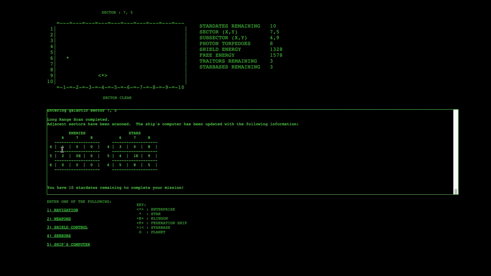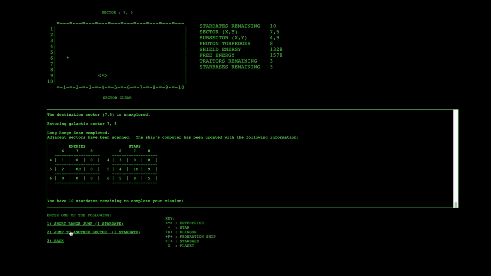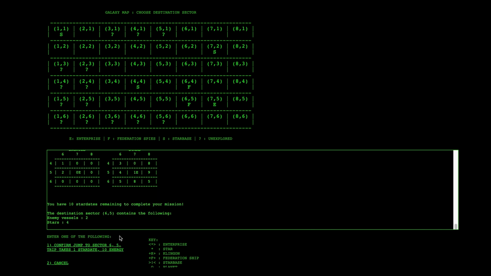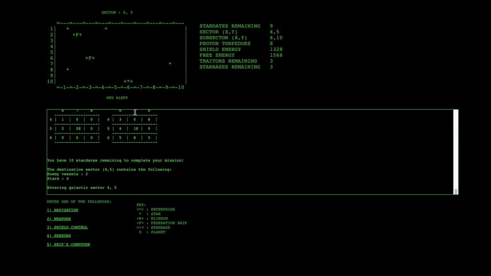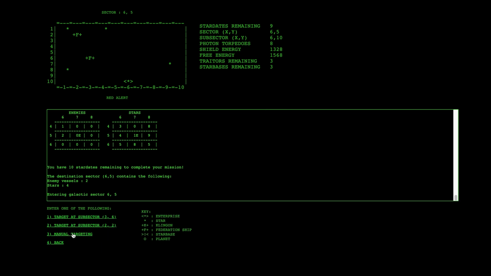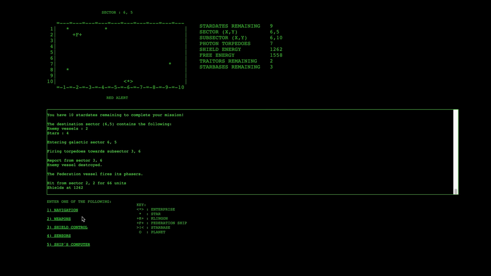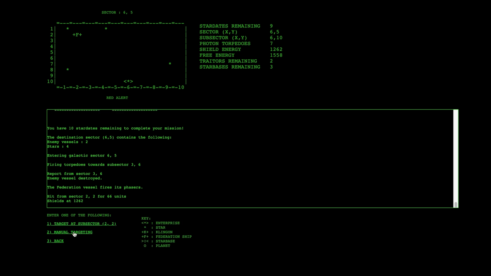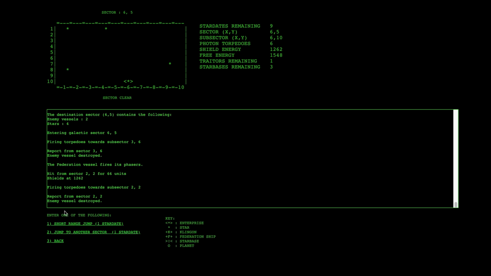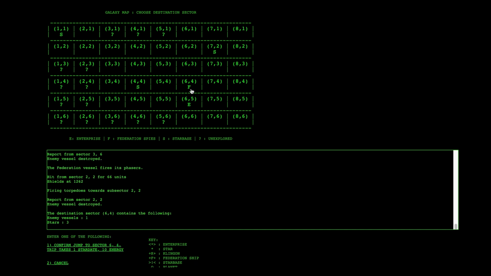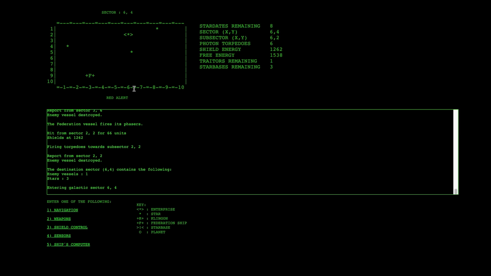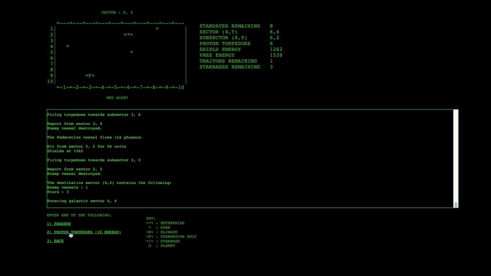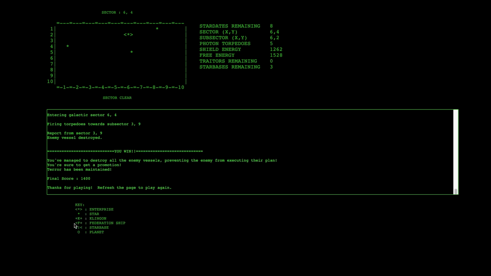So we've got three enemies left. We know exactly where they're at. So we're here. Take out this target. And this one with torpedoes. And then that's the end of the game here. We've taken out all the enemies.